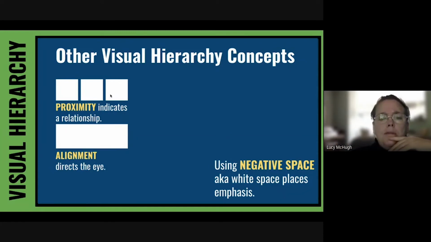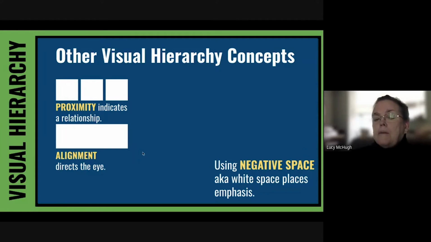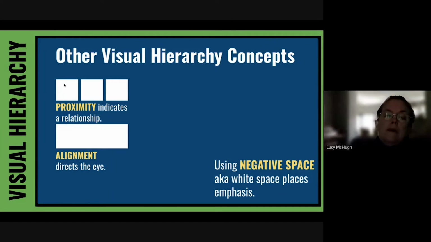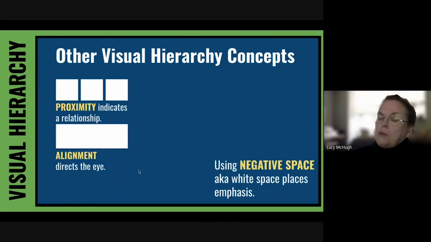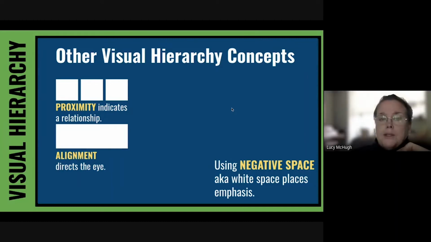So proximity, things that are close to each other, indicate a relationship. Alignment directs the eye. And with alignment, you could also create direction by moving things along a pathway, and you align everything along a pathway. That's a possibility as well. And using the idea of negative space, otherwise known as white space, otherwise known as emptiness, is also a good feature to use in page spreads.